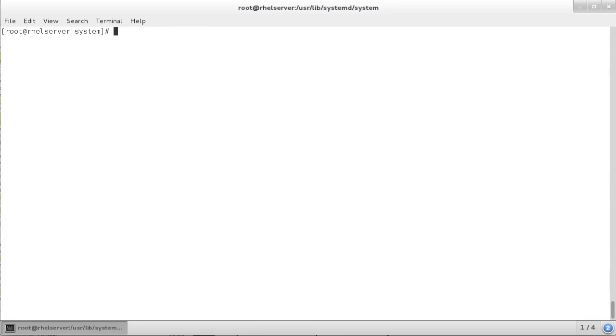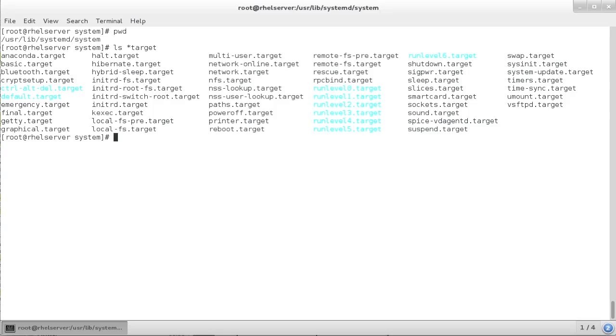Your system can enter different states, and these different states, these are the targets. The targets also are defined in the two directories that we've just discussed, so /usr/lib/systemd/system and the other one in /etc. So if I do an ls *target, I can see all the targets that are available. Now you should see a target just as a collection of services. And yeah, you can specify dependency relations within the target file.